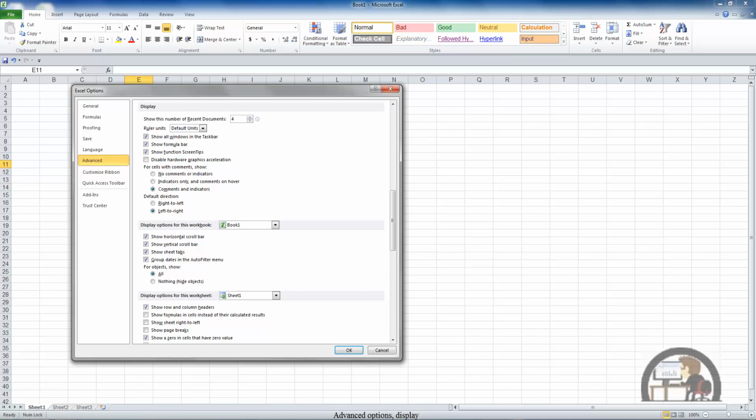The next options have to do with comments, and whether when you have comments in your worksheet, whether you want to show the comments, or whether you want to show the indicators only and the comments on hover, or whether you want to show the comments and the indicators by default. If you select the first one, no comments or indicators, you can still get to your comments by going to Go To Special and selecting Comments.